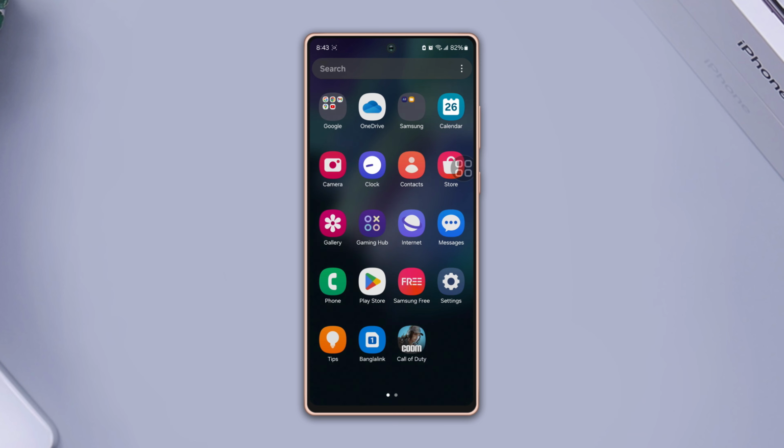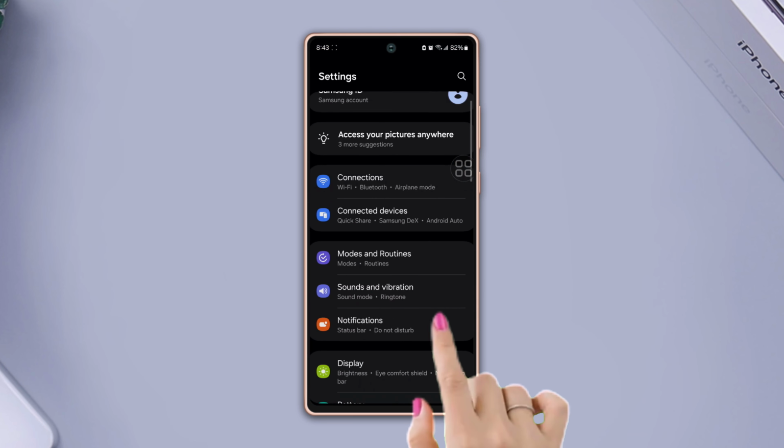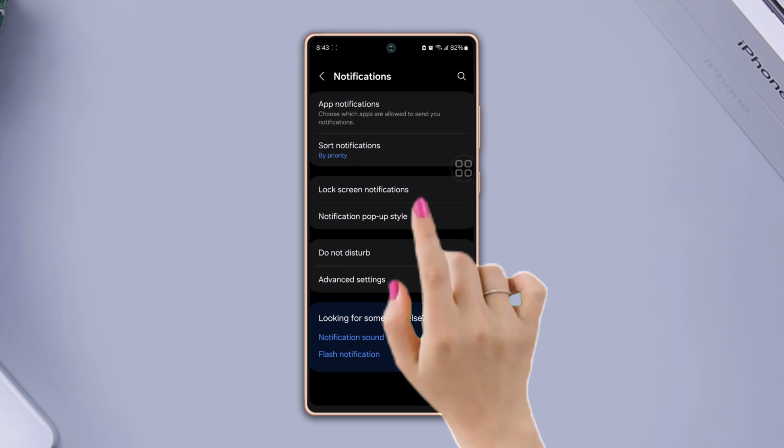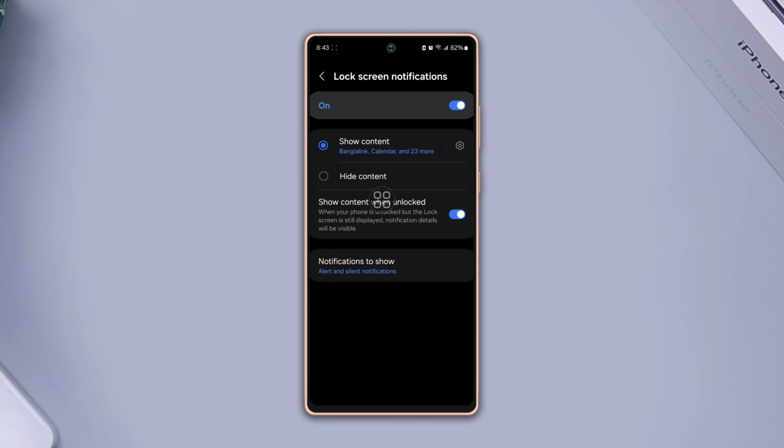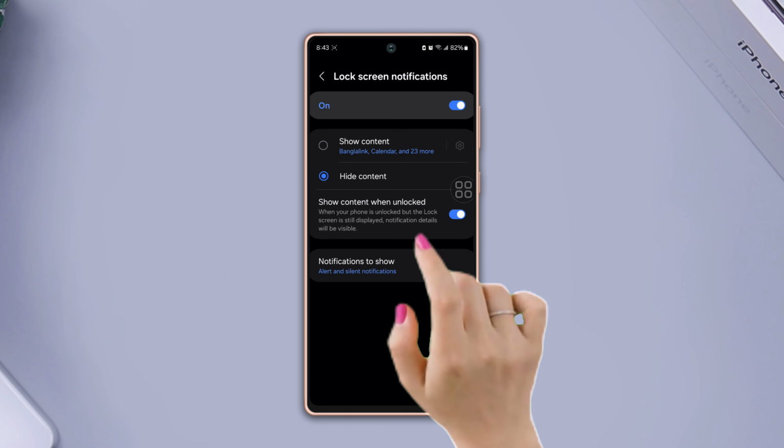Using settings. First, open the settings. Then tap on notifications. Then tap lock screen notifications. Make sure to turn it on. Then you will see two options right there: show content and hide content. If you want to hide the contents, then tap on the hide contents option.